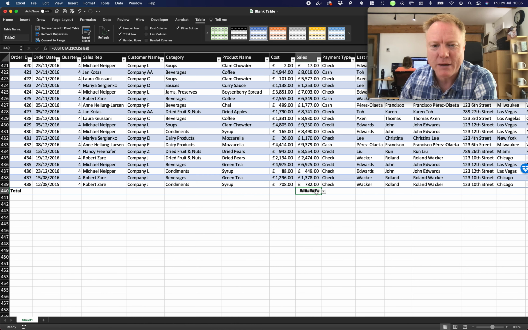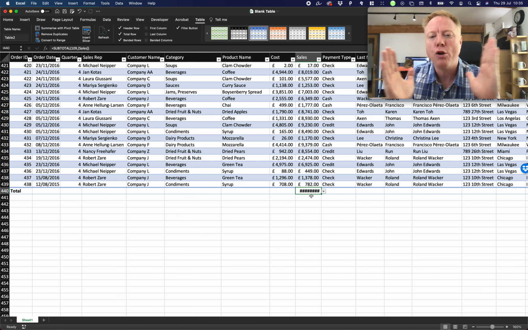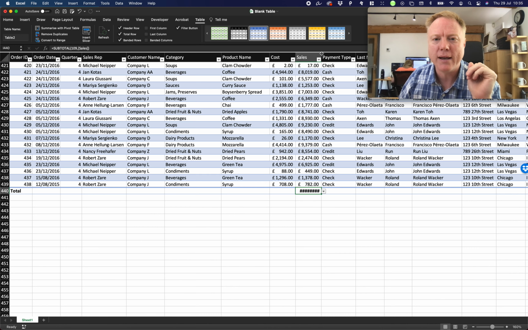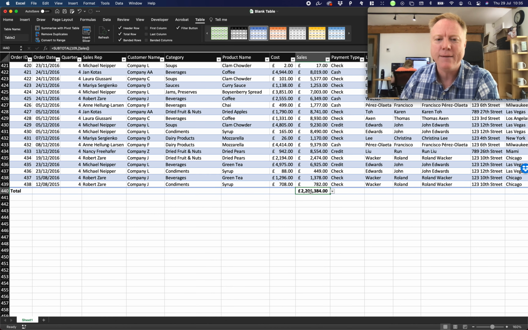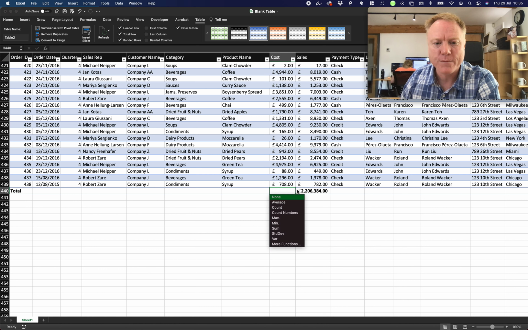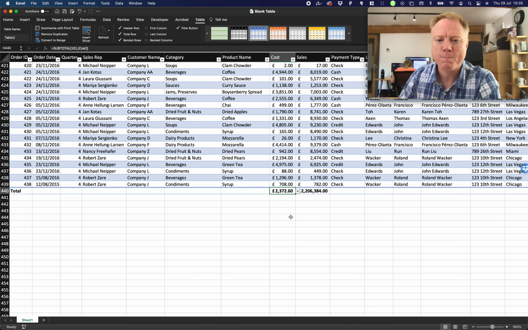Now, what do these hashes mean? Hopefully you know. That just means everything's fine, but the column is not wide enough to show me the answer. So I'm just going to double click on the divider line up here, and now we can see, look, instantly. I wonder what my average cost of sale was. So I can just choose average here. Yeah, isn't that great? Okay.